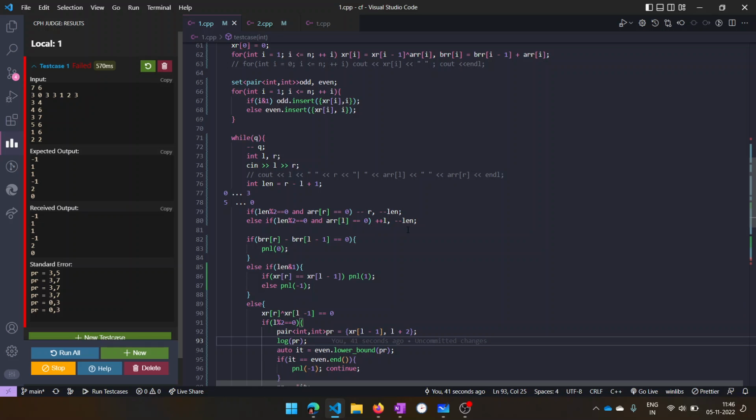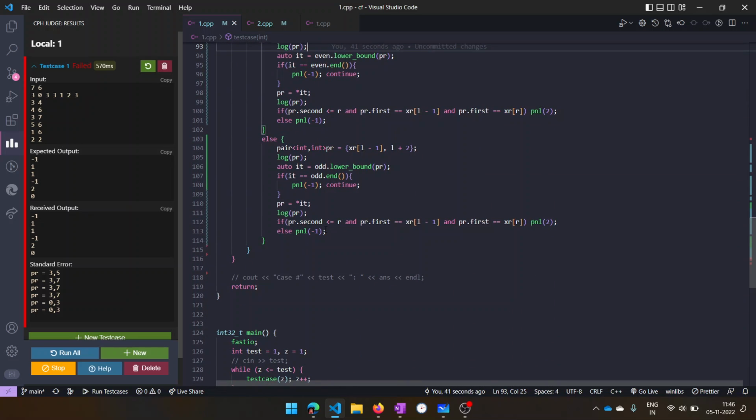Yeah, that was it, where I'm printing. Yeah, that's it.